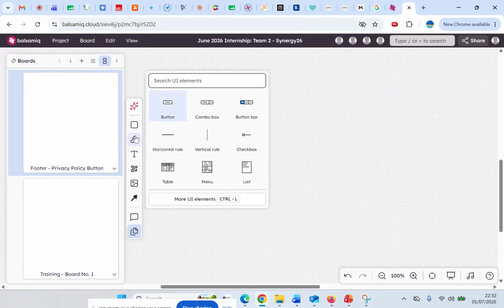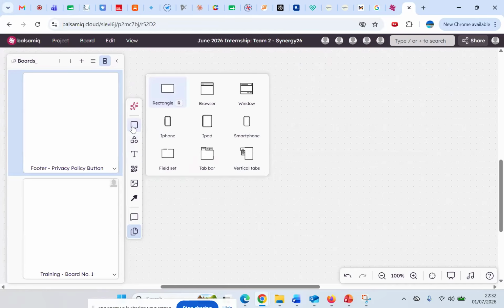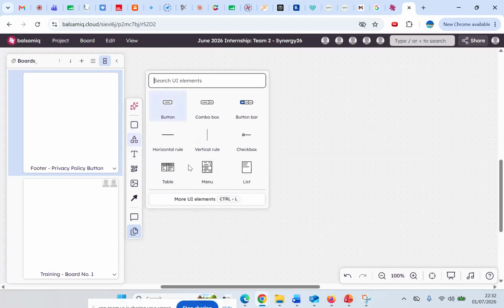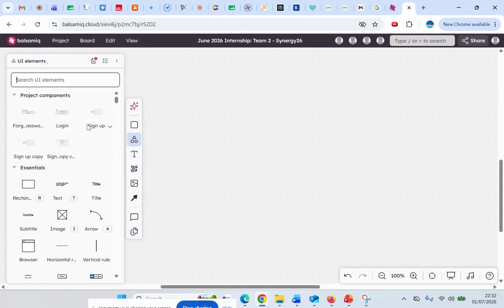Okay. The second one is those different elements. So you have your buttons, your combo button. We can talk through some of them. This only has these ones, but if you come here, you can search because there are loads of them. If you click here, Ctrl+L, you can see it'll show you all the different elements, and then it'll arrange them.